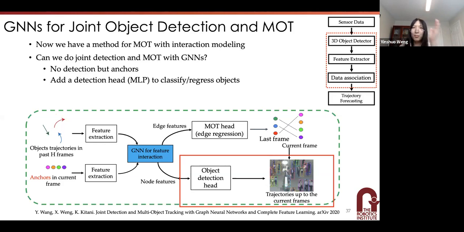We just run it through a multilayer perceptron to regress its delta of the XYWH in order to learn a more accurate bounding box location, right? Because the anchor is usually not accurate enough, right? We want to do some regression. And then if we have multiple classes, like humans, cars, cyclists, we need to do classification as well.